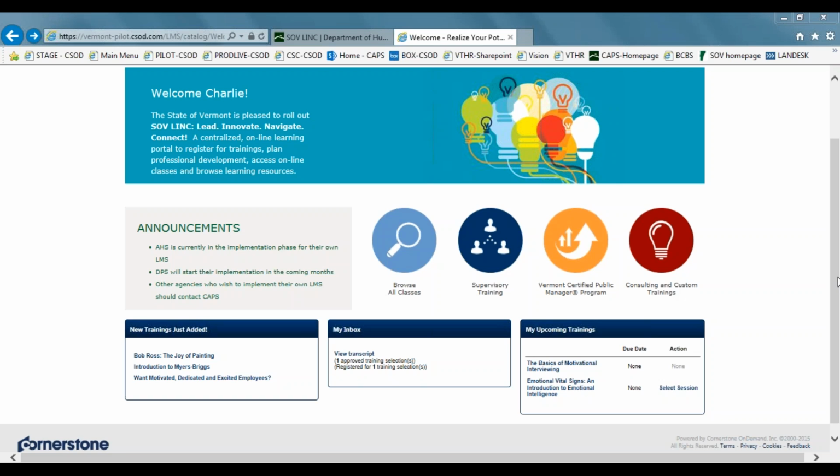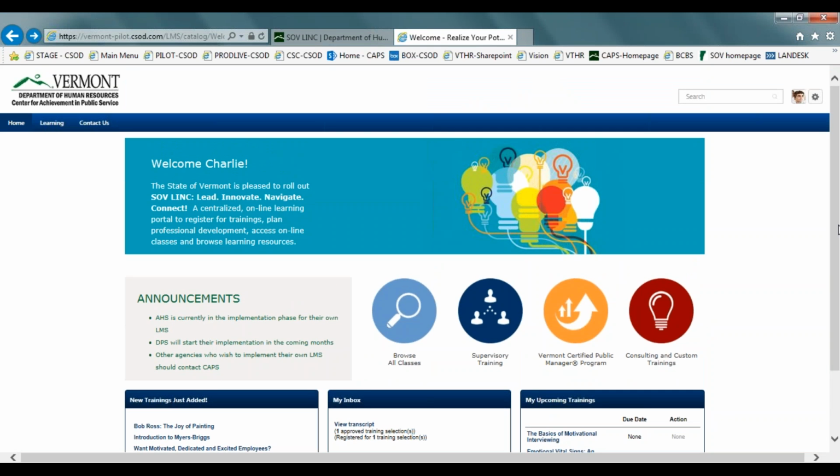Okay, so now we're going to move on to how do we browse for training. So as I said, there's multiple places you can do that. You can go into the Browse All Classes button, and that will bring up a list. You can also go into the search bar in the upper right of the screen. That will also provide a list of trainings. Or you can go under Learning and click Browse for Training. So first let me show you the events calendar so you can see that view, and then we'll browse for some trainings.